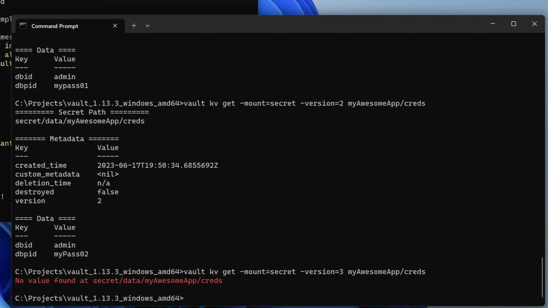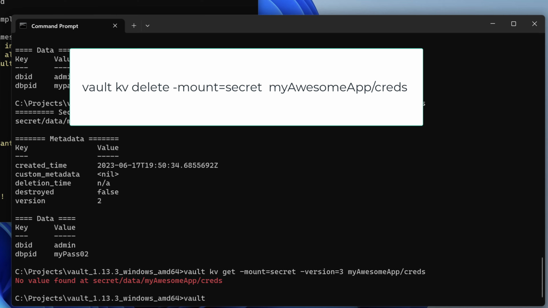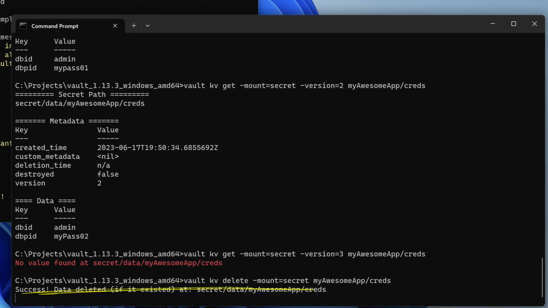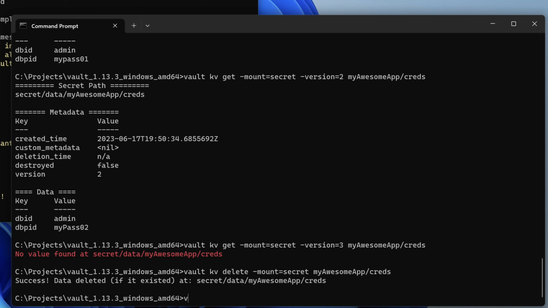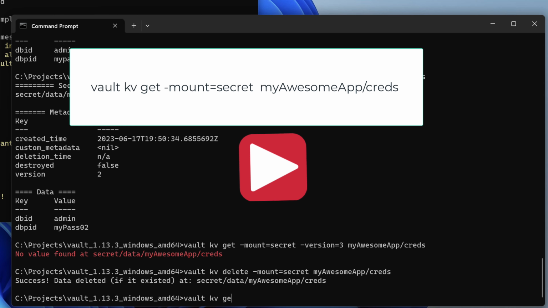At this point, we've seen create, retrieve, and update. Now let's see how to delete a secret. That command will be vault kv delete -mount=secret myawesomeapp/creds. And we get back an interesting message. It says the data was deleted if it existed. This is the Vault's way of not telling us directly that the data did exist. The system doesn't want to tip off the bad guys that they found a valid secret.